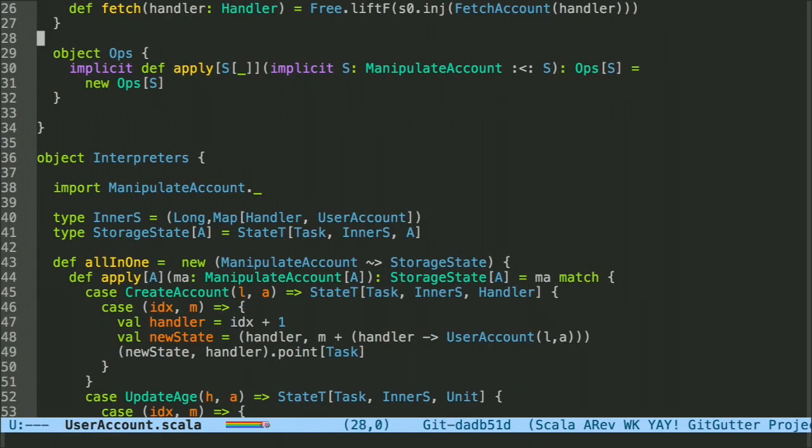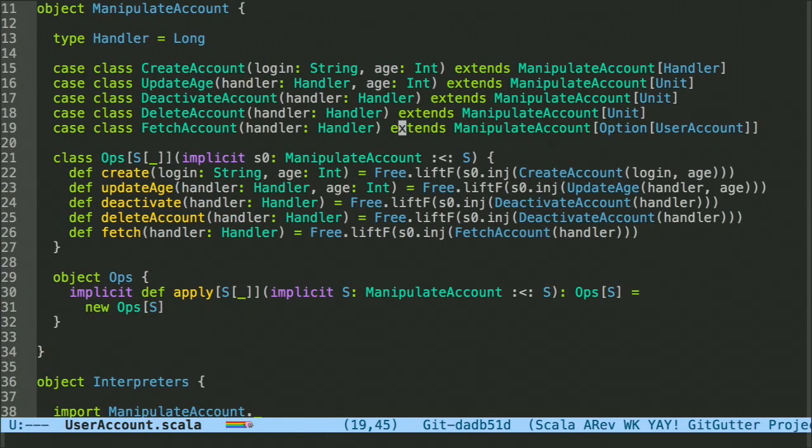Because if we look at the interpreter, really what we do is we interpret from that manipulate account language to something that I called storage state. And storage state is, because if you want to reason about our program, we'll need two things. We need the ability to initialize that ID, because that's the thing that's going to be returned, that handler. It's a long. We have to create it.